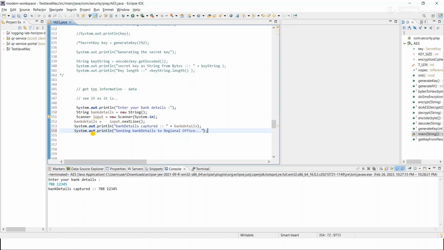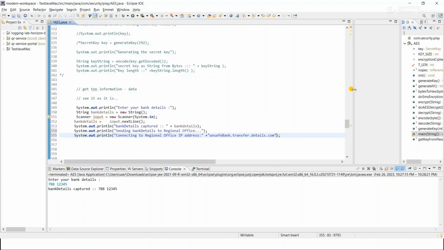So we are loading, then we do connecting to the network, connecting to regional office IP address. I'm gonna put it down here. So maybe our domain. Maybe we call that one save dot transfer dot details dot com. So let's call it unsave. There's an unsave bank dot transfer. So it's just a domain that I've produced over here.